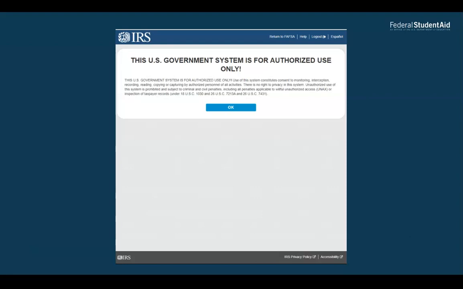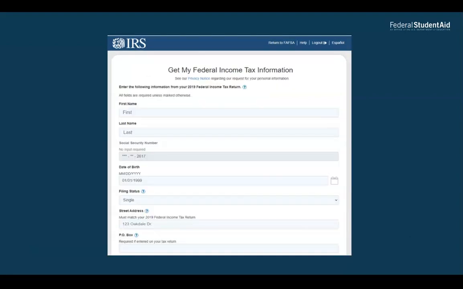The following message will appear from the IRS, letting you know that it is a U.S. government system and it is for authorized use only. You will want to click OK. The next thing you will want to do is populate all of the information.